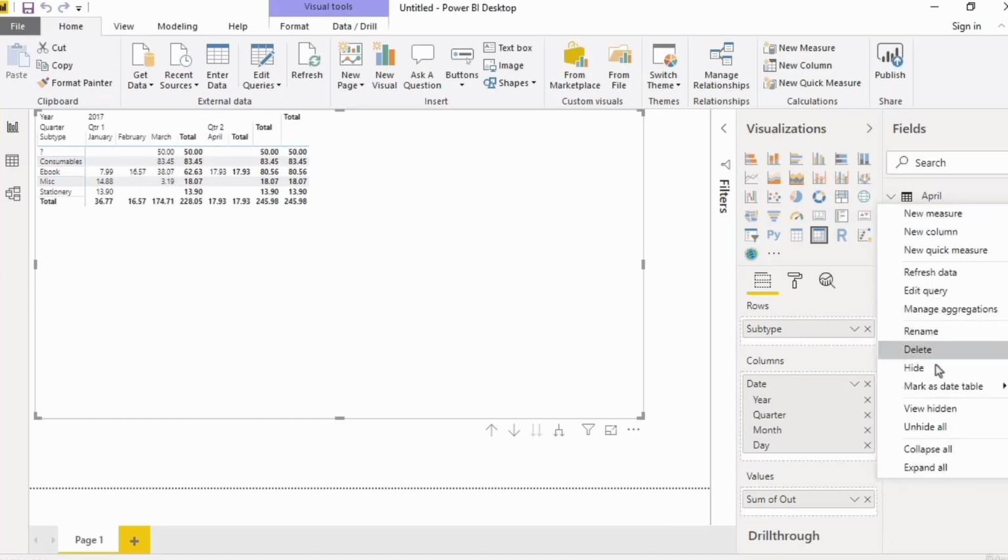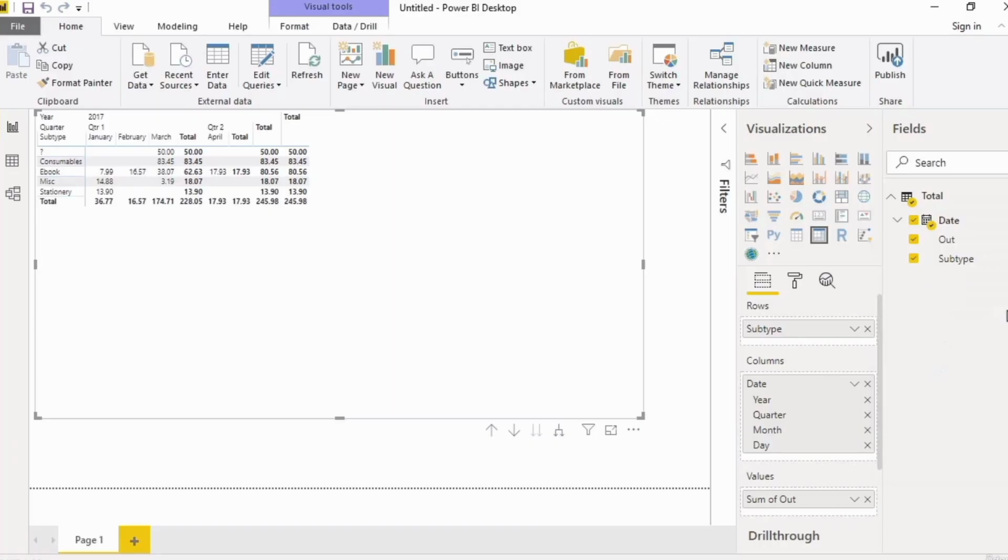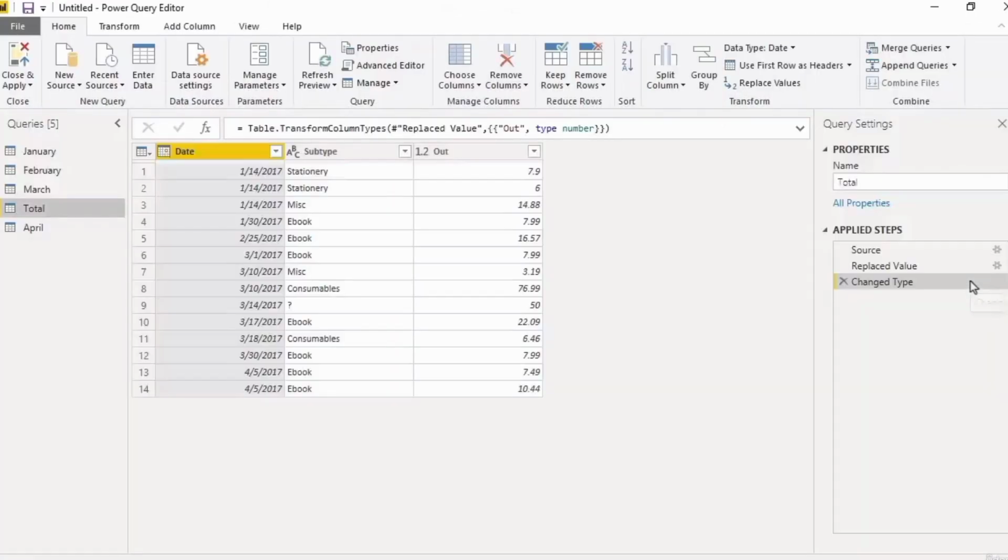So, append. Append is useful for getting two or more queries together in the same query. So we've appended 4 different queries together.